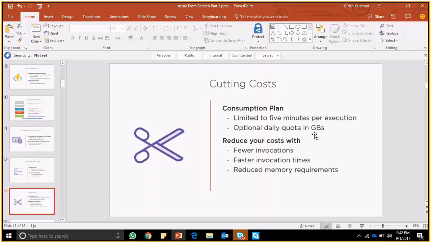You need to write code in such a way that it reduces the memory requirements. If you're doing a copy, you don't copy from one area to your Azure Functions memory, and then from the Azure Functions memory to another place. Rather, you just trigger a call which copies between the two different locations outside of Azure Functions, and that reduces your memory requirements as well.